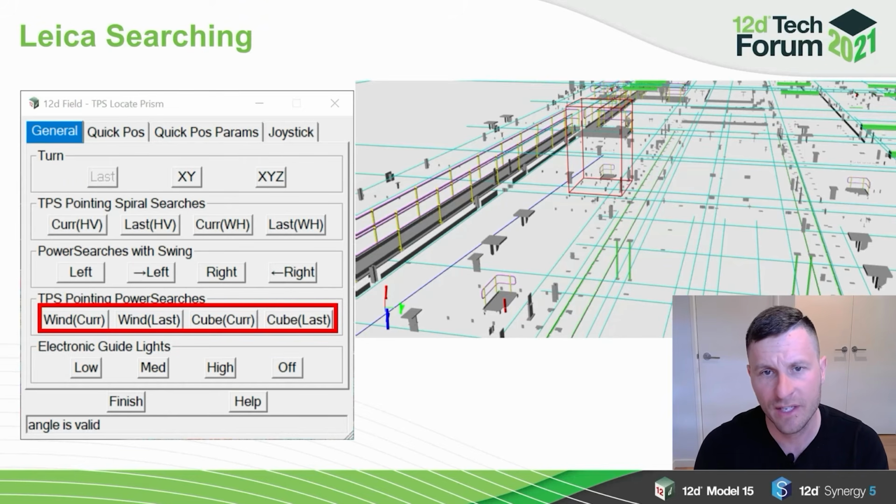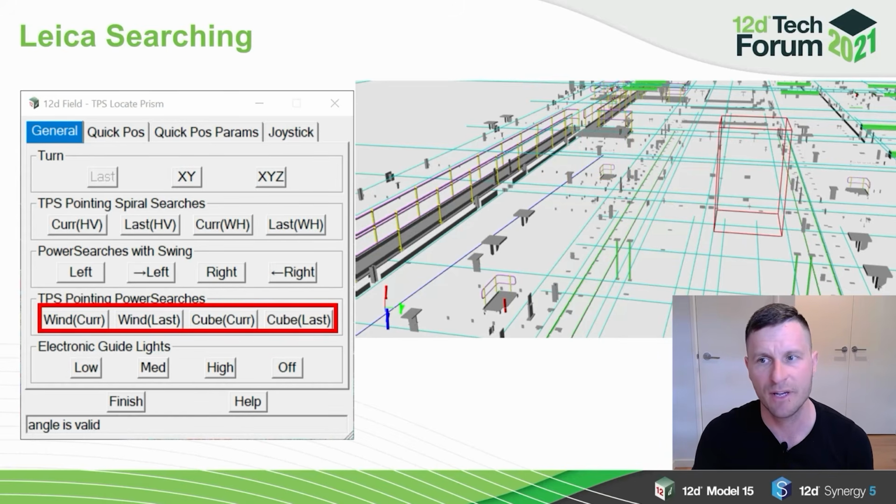The other one is the power search cube as to where the instrument is currently pointed. So say you've got tracking on, so you've taken a few steps. You don't want to use your last window. You would use the current location of the prism. It will take the last measured distance and draw around that.